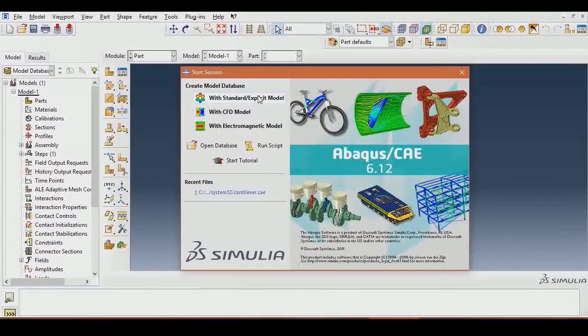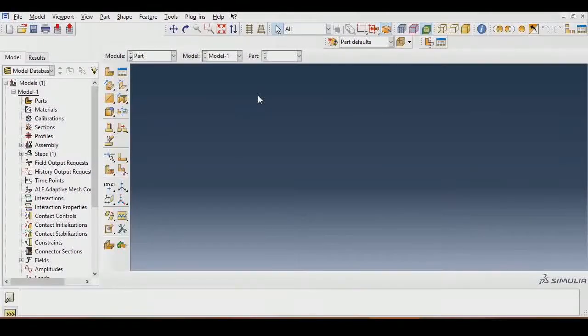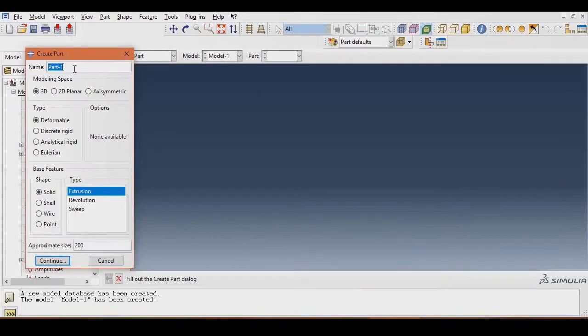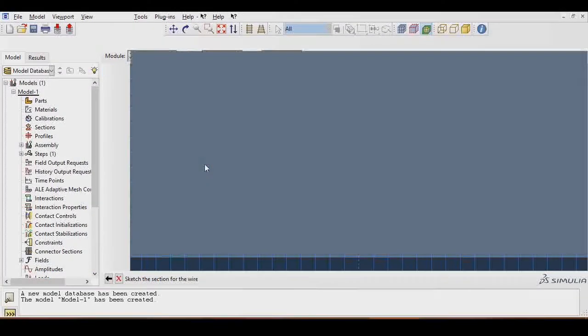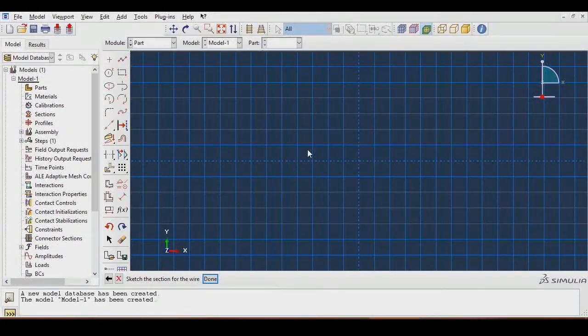As usual, we are going to choose the standard explicit model. A new database will be created. So we begin by choosing new part. The create new part dialog box appears. You choose 2D planar, deformable, wire, approximate size 200. Click continue. And you enter the sketcher area.